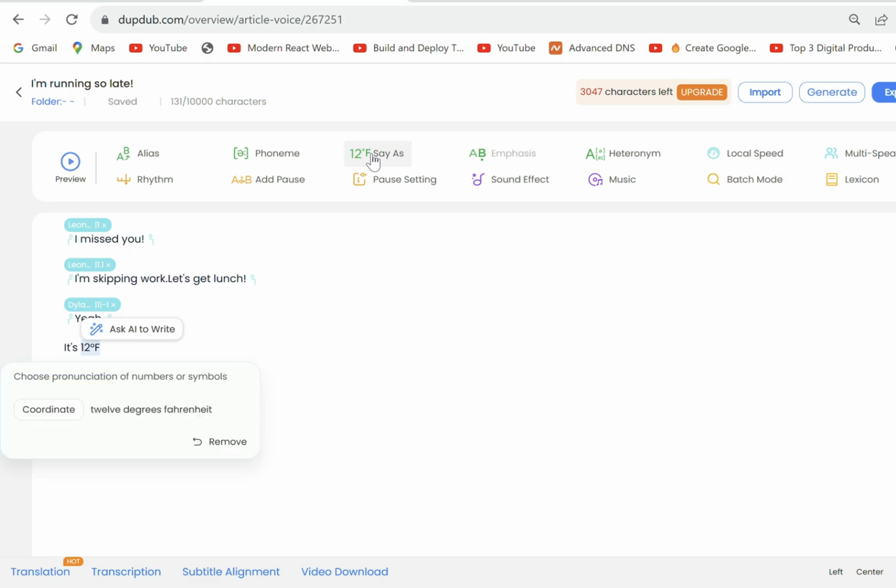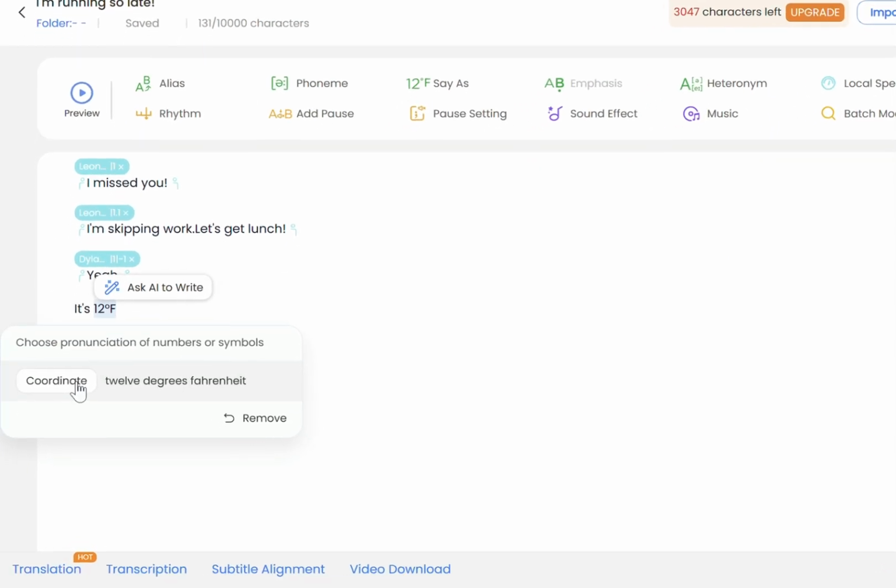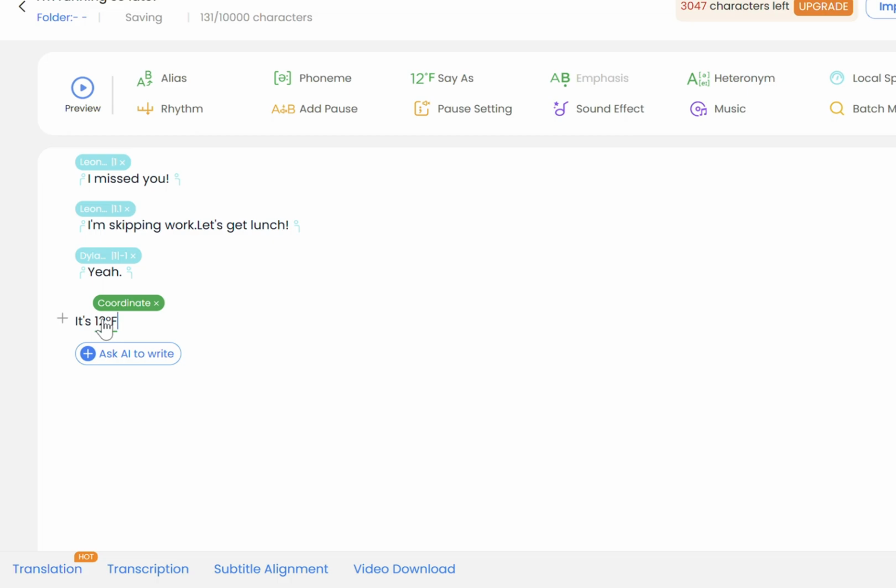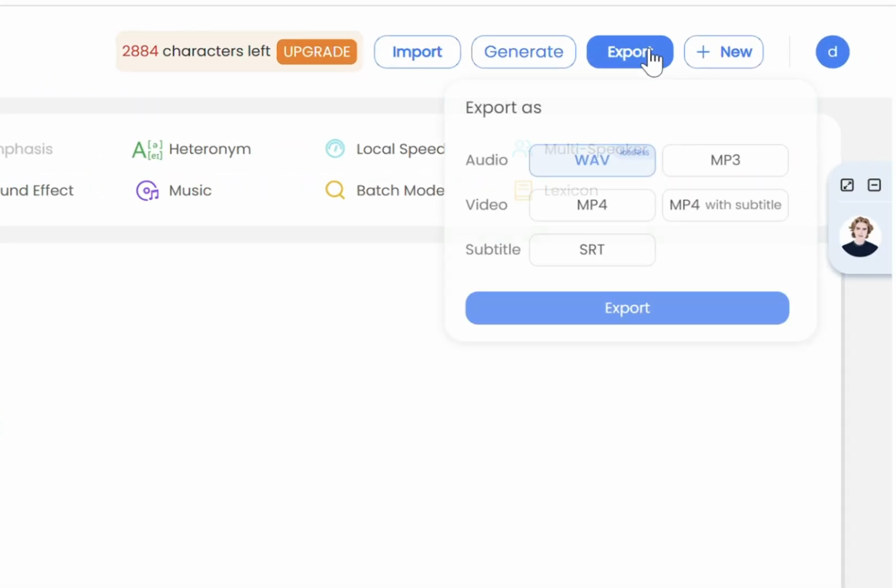The feature Phoneme can be used precisely to pronounce a tricky word using the phonetic spelling. And SIS can be used to differentiate reading out temperatures or coordinates. Finally, export your creation as a WAV file.